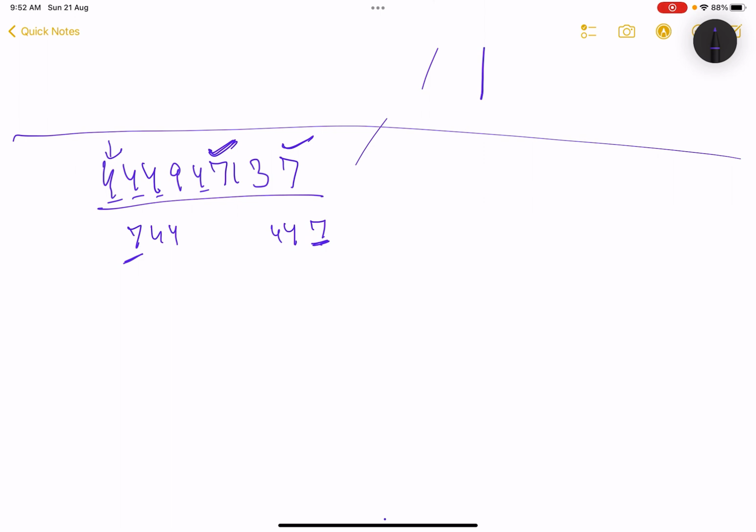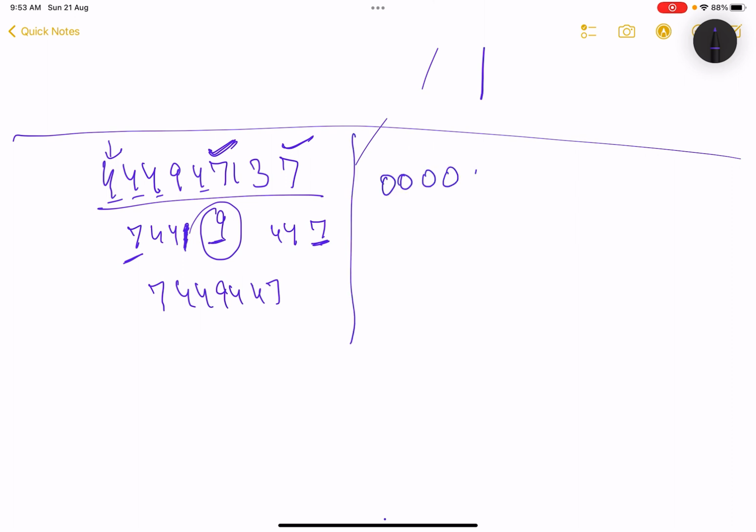Do we have any other digit having even frequency? No. Now I cannot place a number here and here, right? Now if possible, I can place a number having odd frequency at the middle part. What is the largest number having odd frequency? That is 9. So I place 9 here. So the number becomes 7 4 4 9 4 4 7, right? This is my answer.